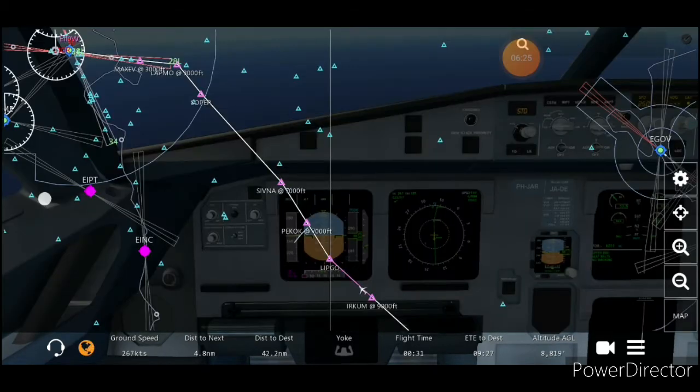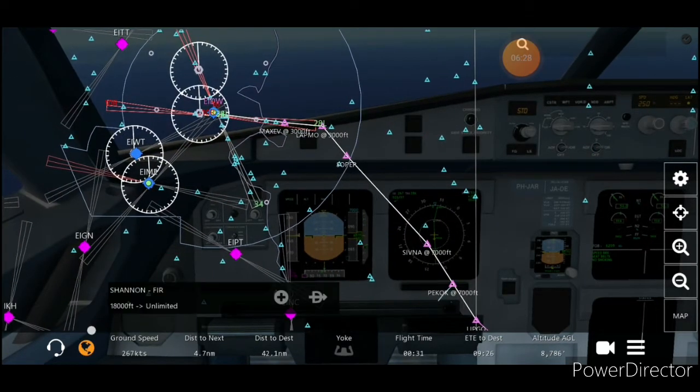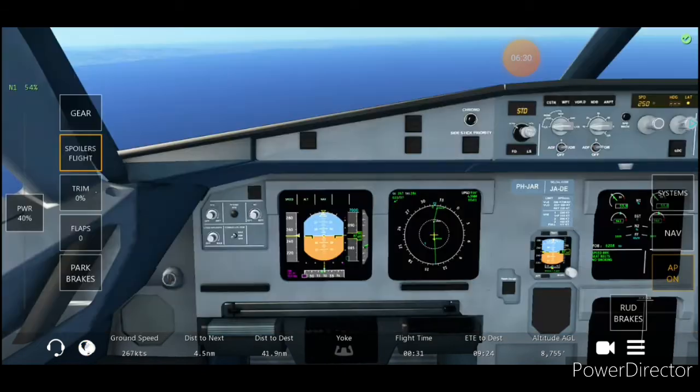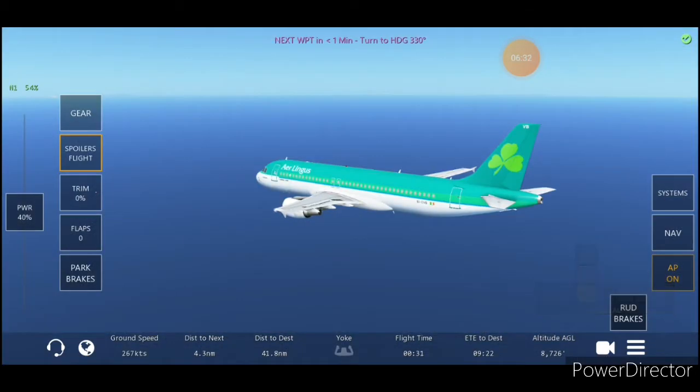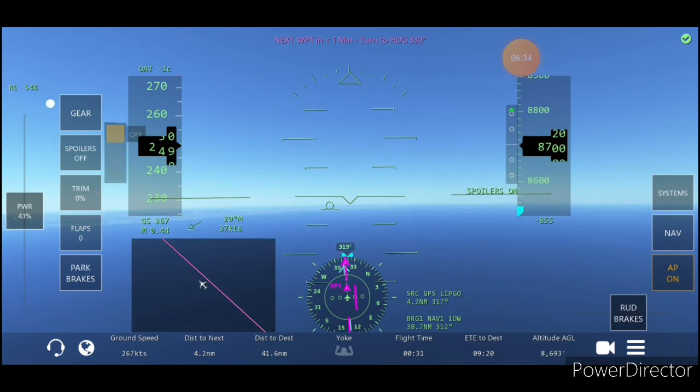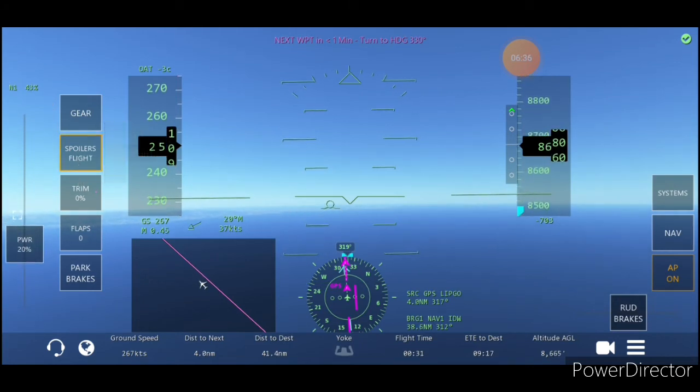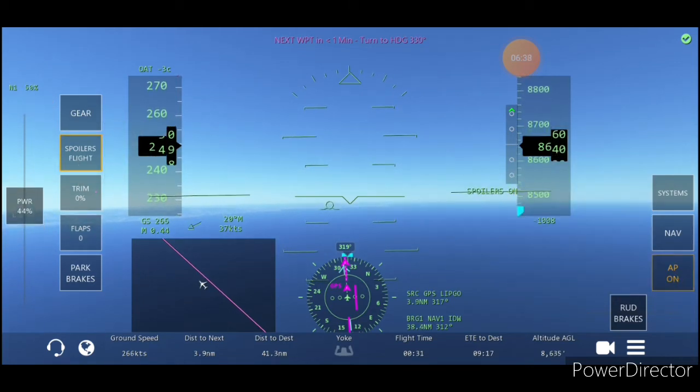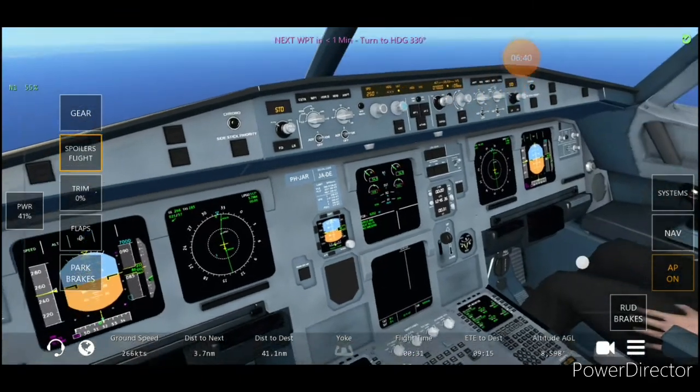3,000 feet is probably your best altitude to intercept the localizer, because let's say you're at like 5,000 feet, then there's just going to be a massive rapid descent by the APPR, and you also want to keep a look at your charts here.